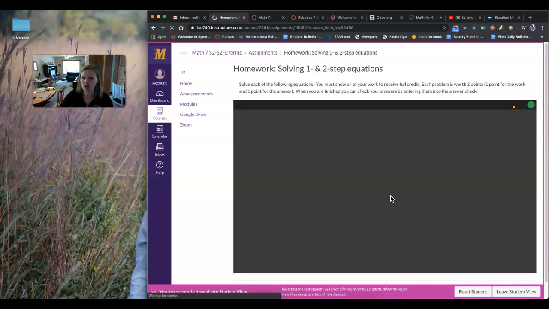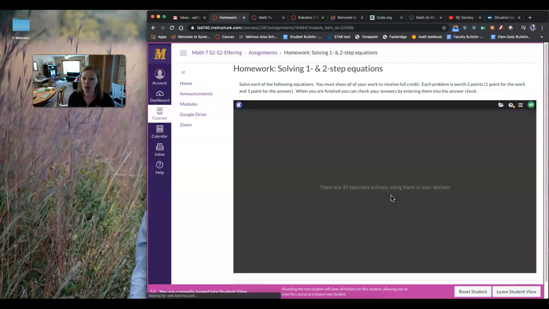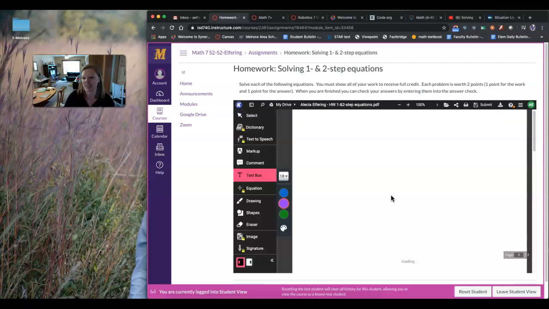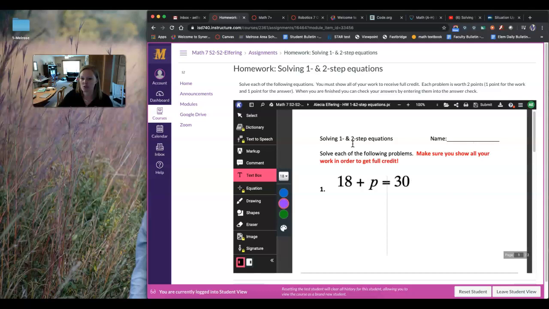Now, showing your work on Kami, if you're just using your finger to write on your screen or your mouse, that can be really tricky and sometimes it's really hard for me to read. So I'm going to show you a way to do this so that it's a little bit neater. Your job is to solve one-step and two-step equations.